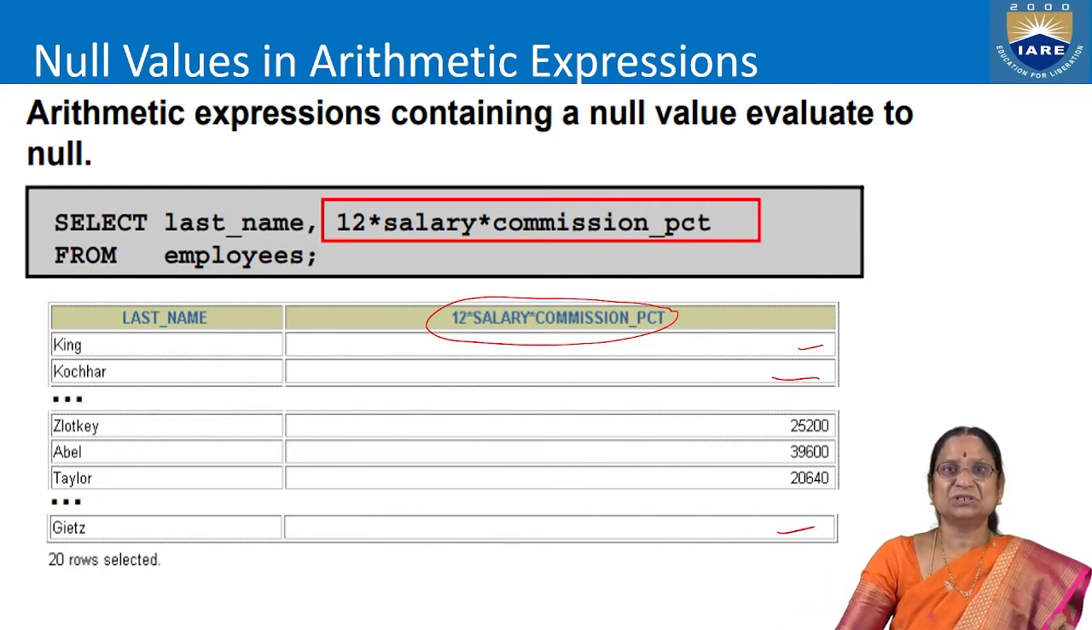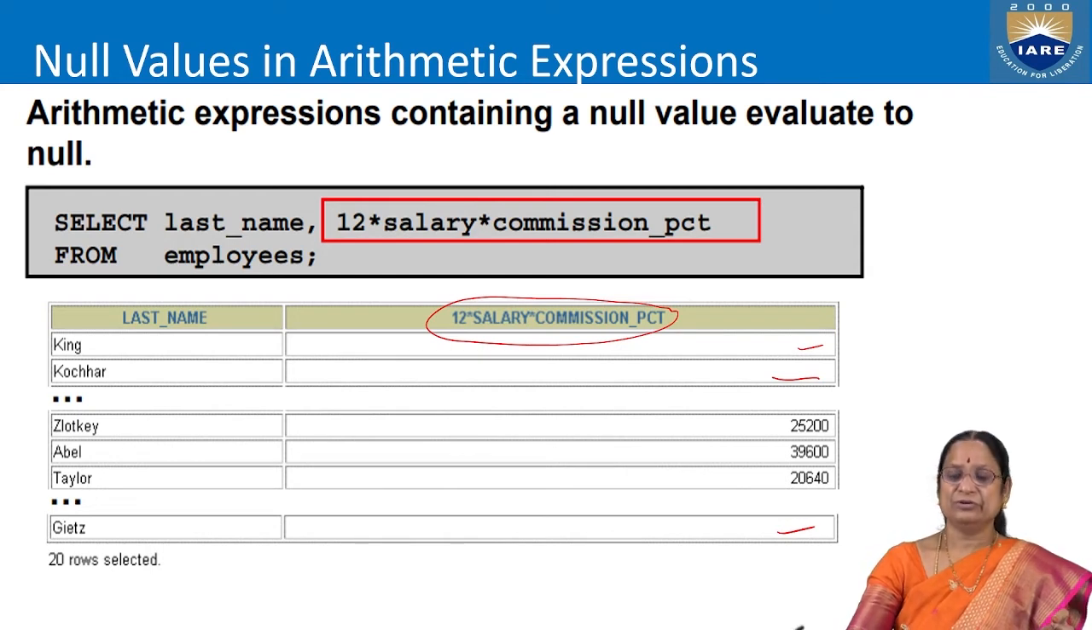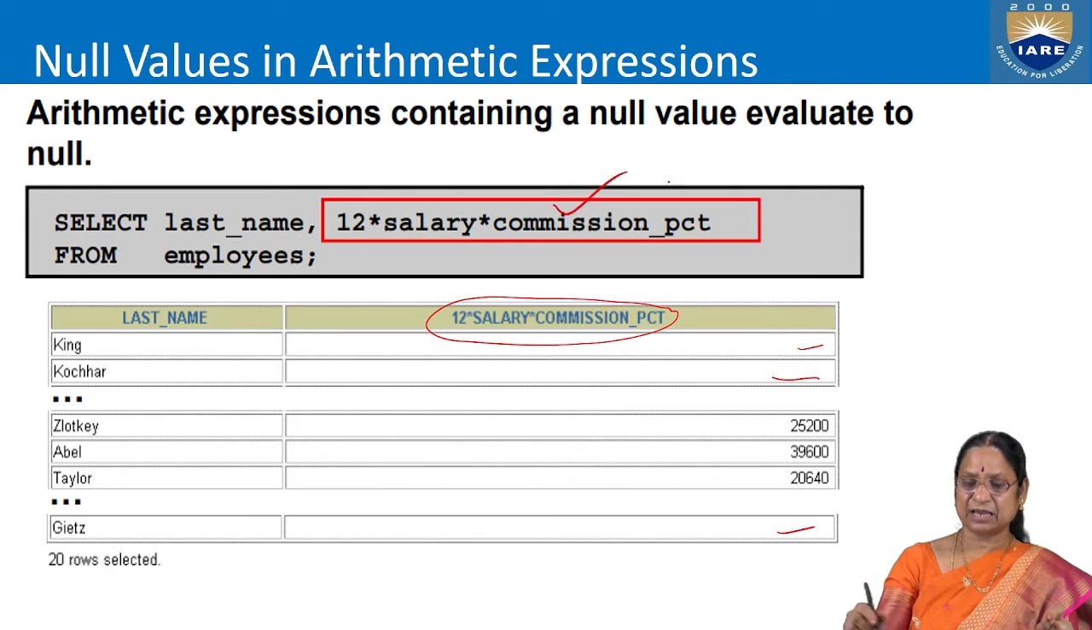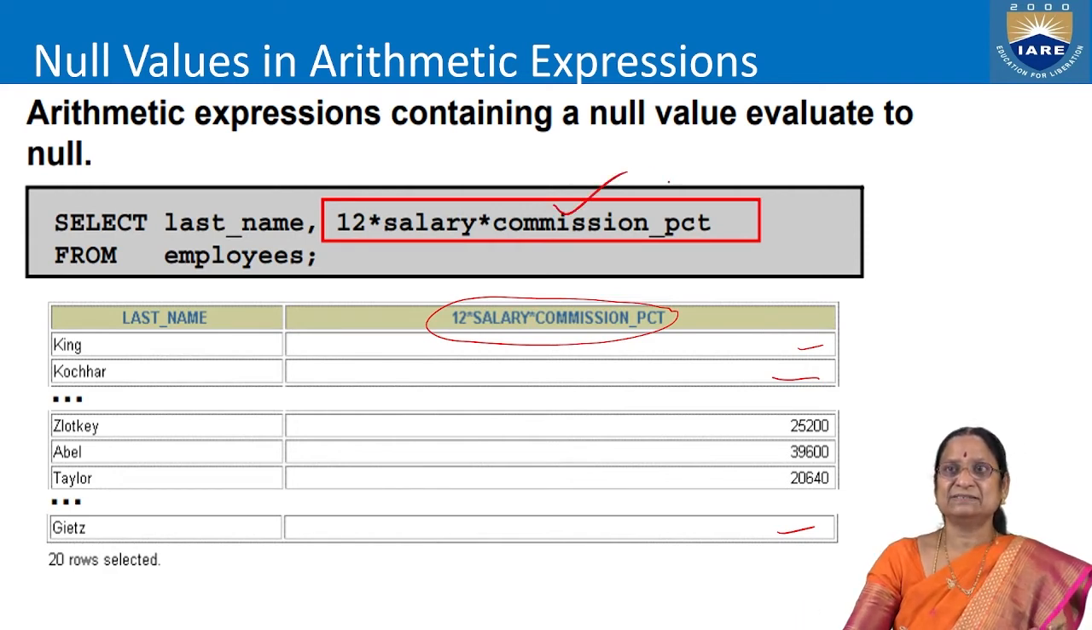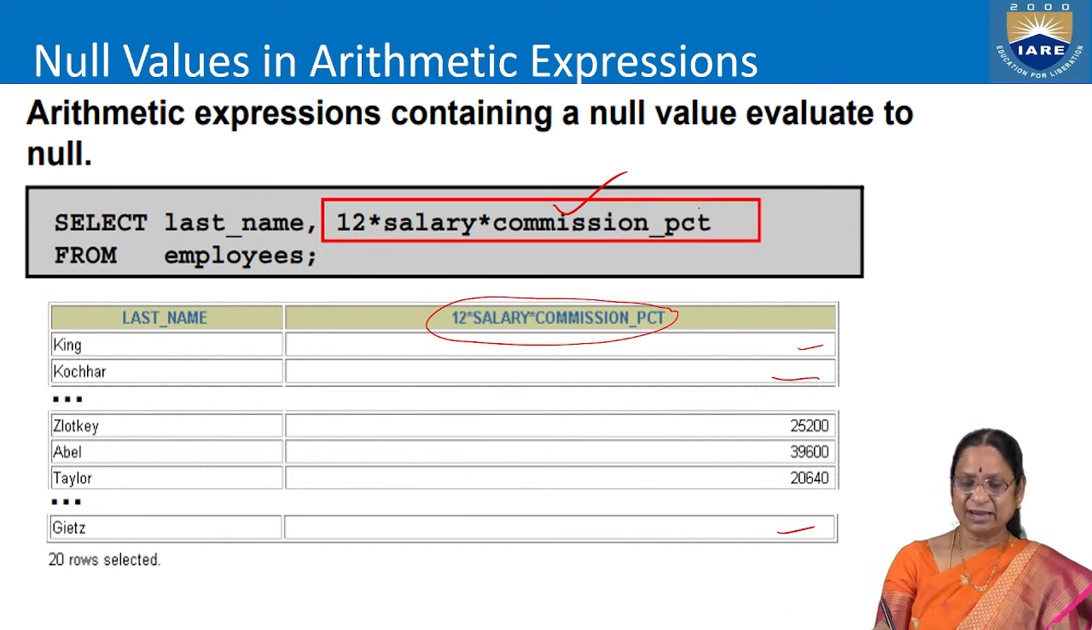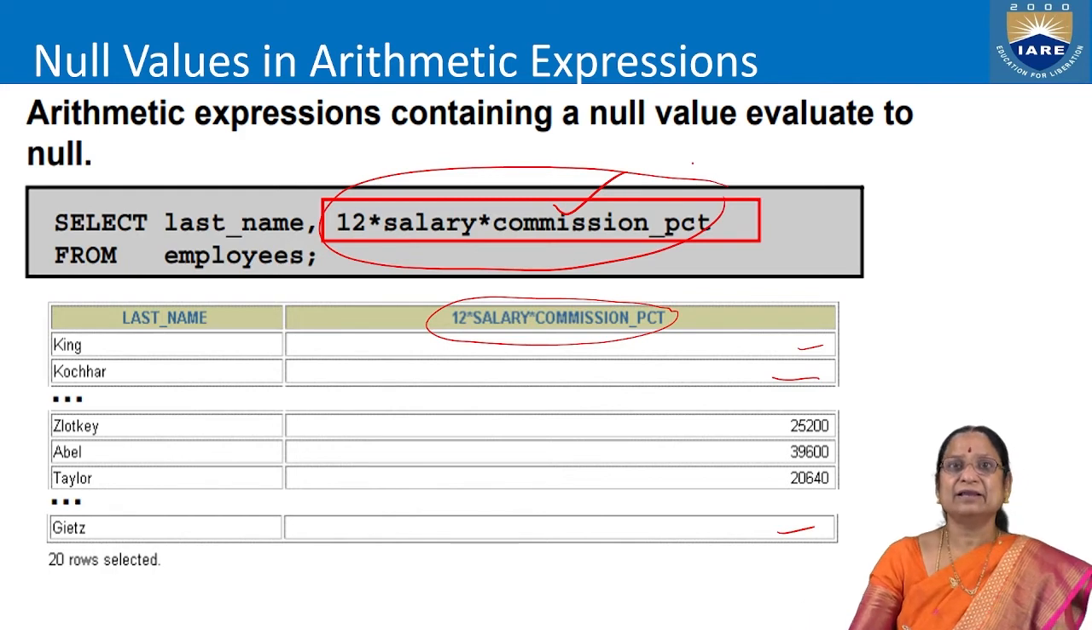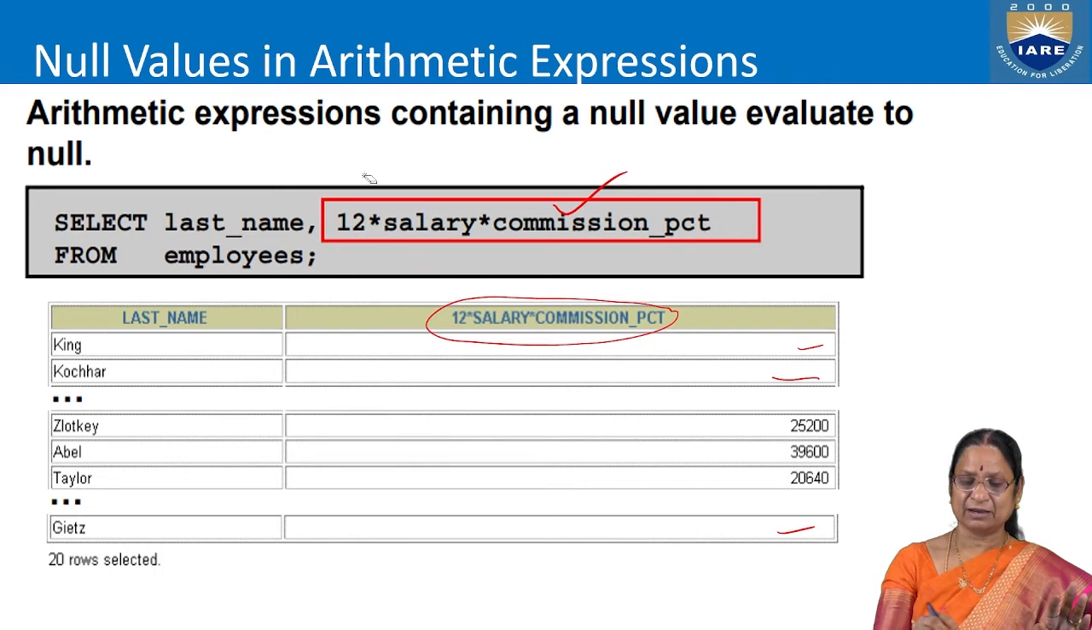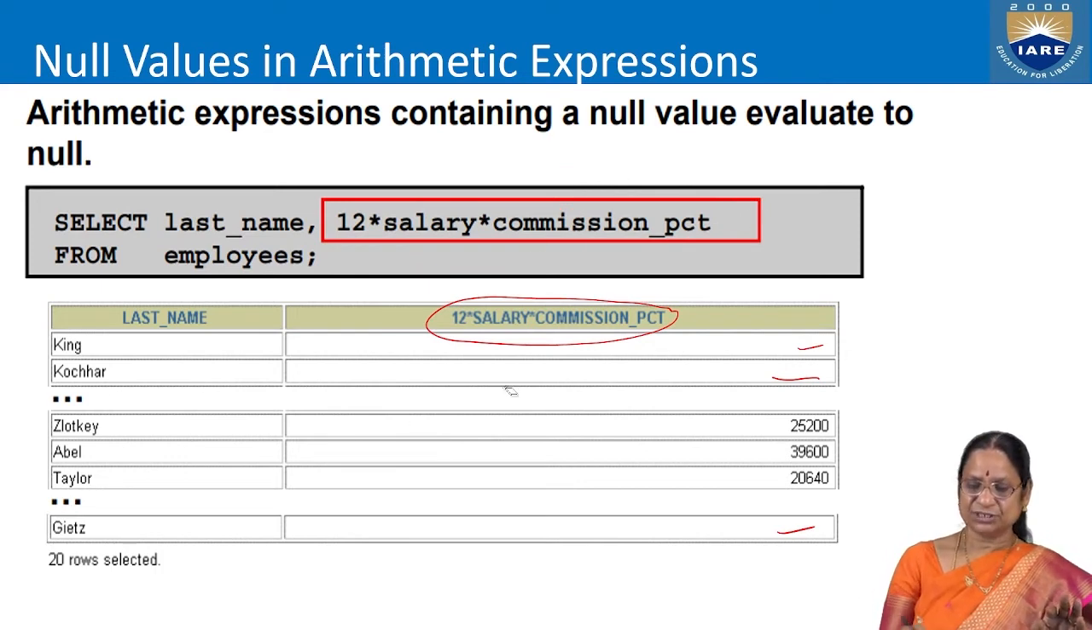We discussed already a special value, NULL, in the previous sessions. NULL means not available. For some rows, the commission percentage is NULL. They didn't specify any percentage. When we are evaluating some expression in SQL, if some attribute value is NULL, the respective expression is not going to be evaluated. The resultant value itself becomes NULL. So that's why for King, NULL value, for Kochhar, NULL value, for Gietz, NULL value.